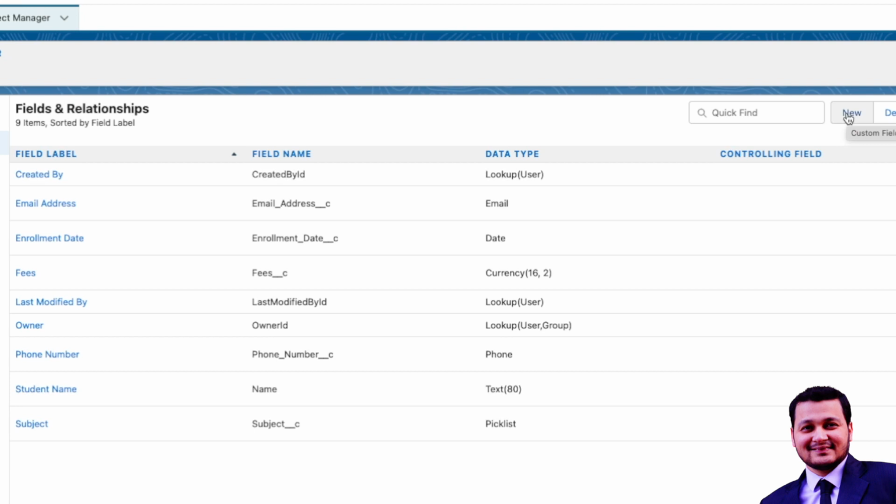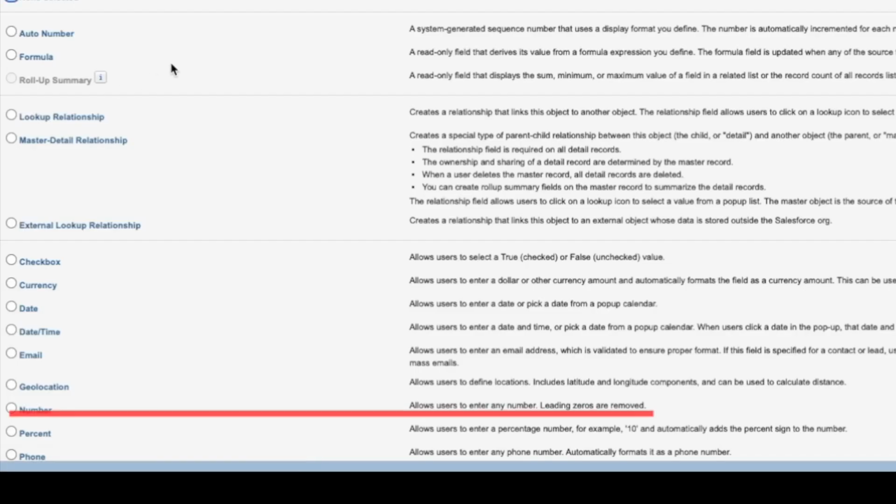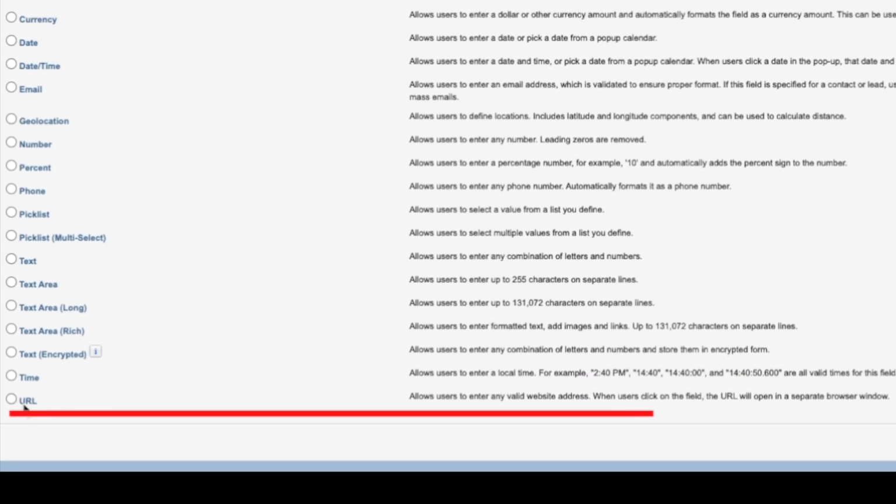So let's talk about the URL field. So how do we create a URL field? We'll click on new and select URL data type from here. So what does a URL field help us with? So let's try and understand.